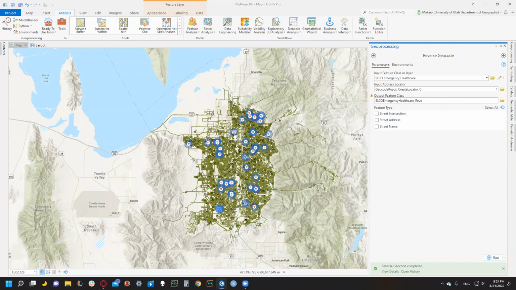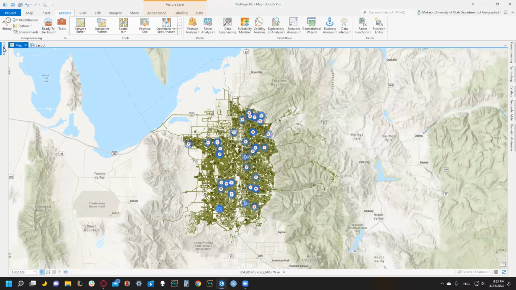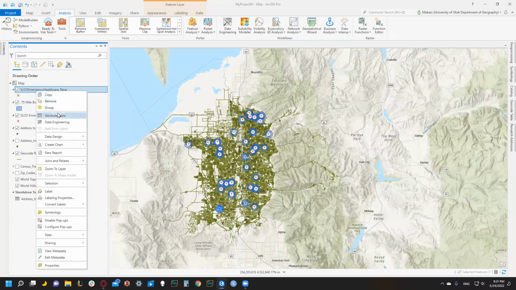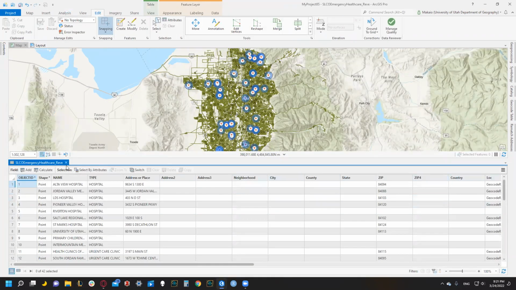All right. Let's check these out. And cool. We've got address data for our hospitals. So then we need to export this attribute table as a text file and create a deliverable Excel file using the document. Okay, so we have this all good. So let's go to our contents. We have our SLC emergency healthcare underscore Reeve. That's the updated one that we've just been working with our addresses and good things.